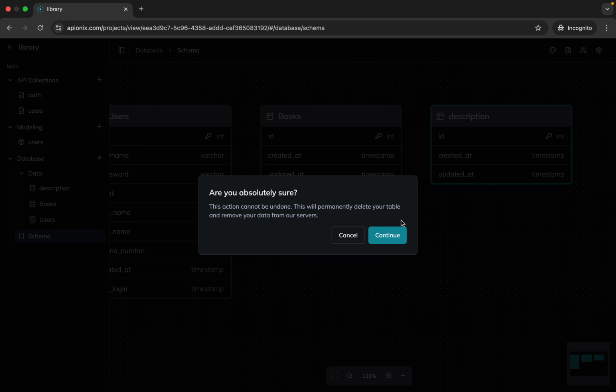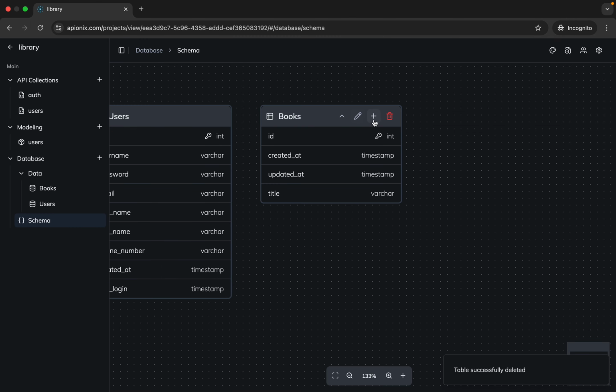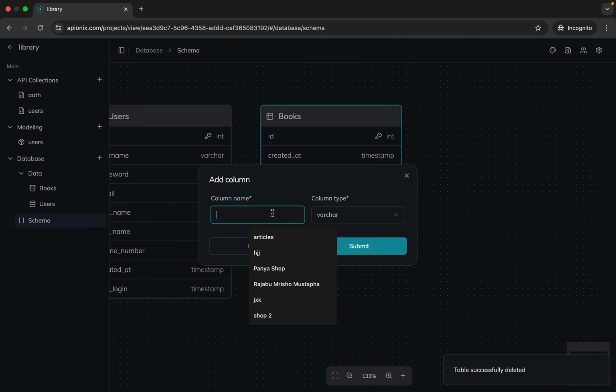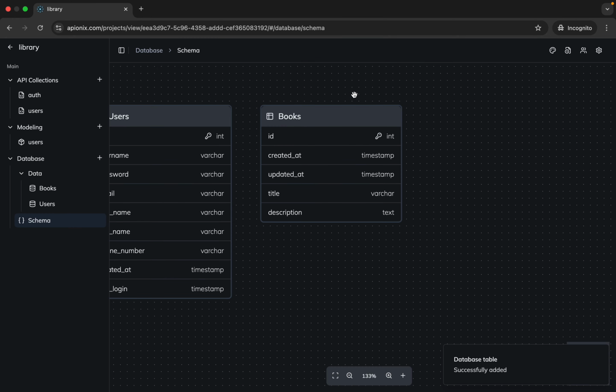Sorry, this is not supposed to be a table, it's supposed to be a column of the book. So let us add description. This is supposed to be a text. Okay, this is our table for maintaining books. We have title, description, and this ID, created at and updated at. So let us deal with this for demonstration purposes.